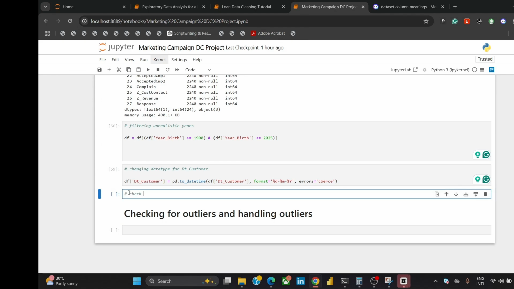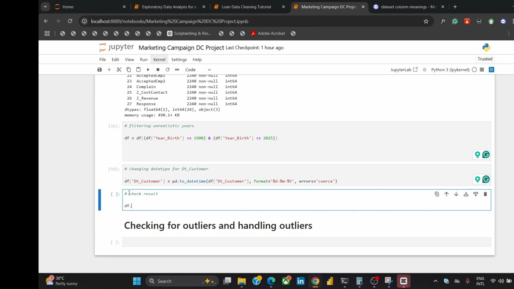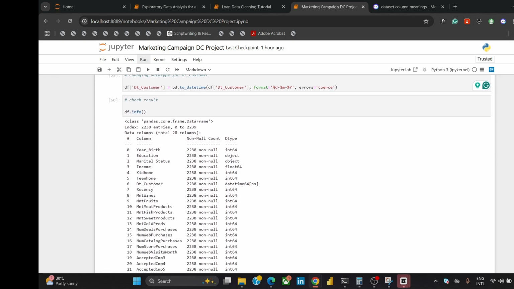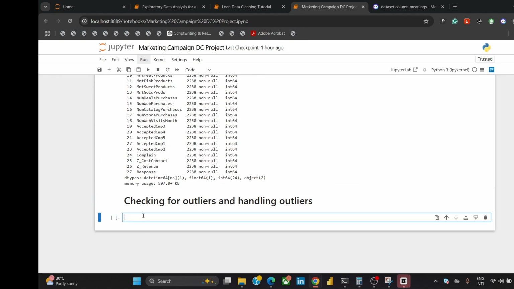Let's go ahead and check results. To check results, we say df.info again. Now let's run this. As you can see, we have successfully changed date customer to datetime. Now we can start checking for our outliers and handling them.